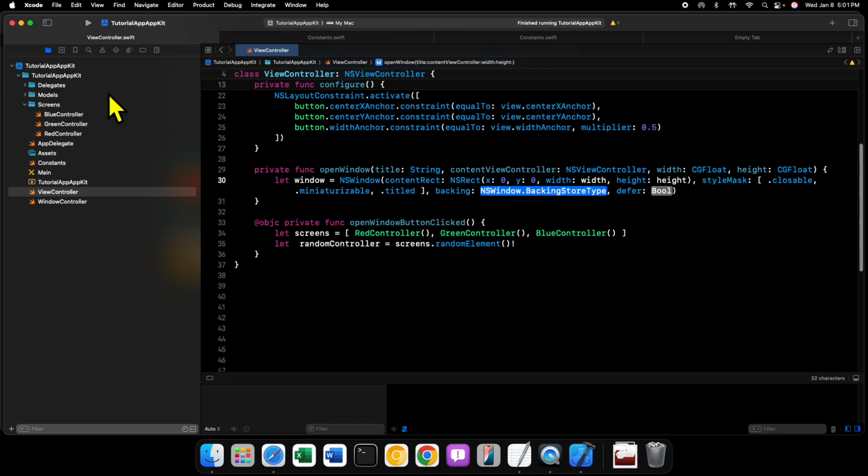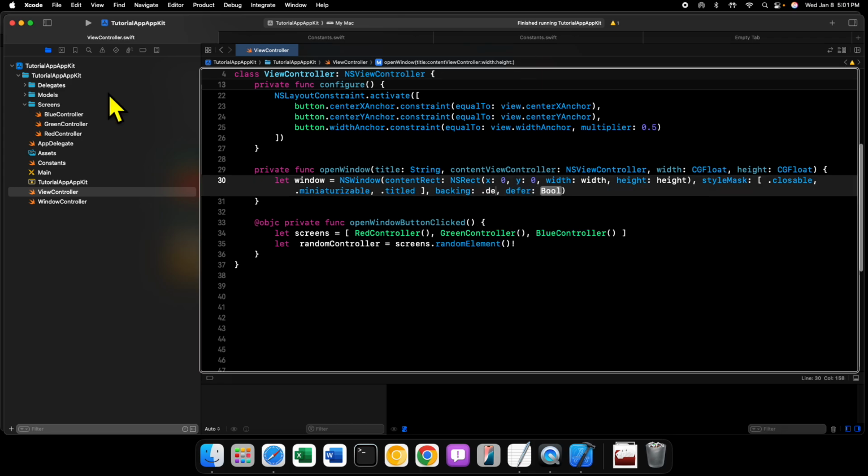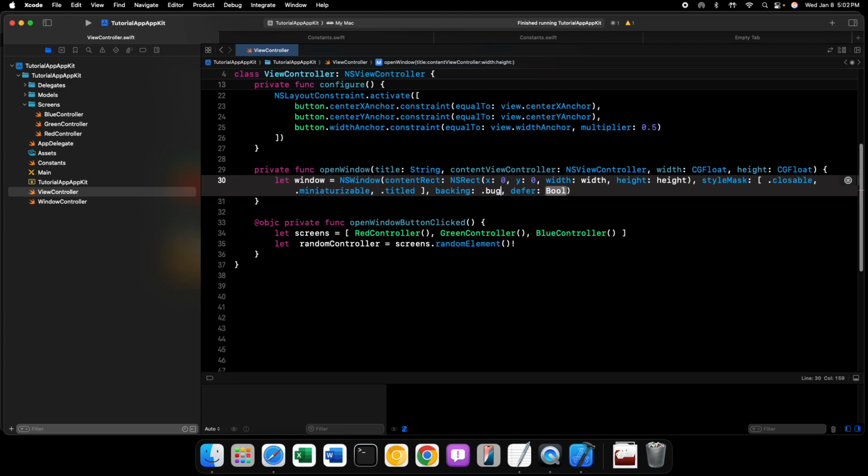Now for backing, we will use deferred, or not deferred. We will use buffered, so dot buffered. Now, as the inline documentation suggests, this will essentially do all of the drawing inside of a buffer, and then that buffer will get flushed out to the screen for display. Buffered is usually your safest bet in terms of what you should use in this particular case.